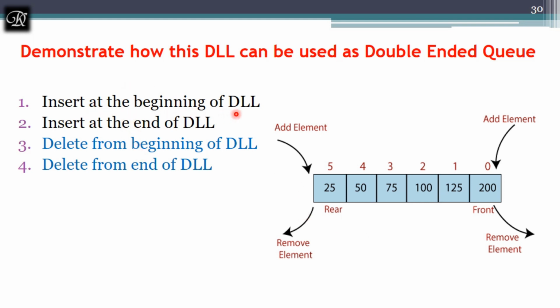This can be possible by performing all the operations we have already completed. Insert at the beginning of the doubly linked list, which we can call the front. Insert at the end of the doubly linked list, which we can call the rear. Delete from the beginning of the doubly linked list, the front. Delete from the end of the doubly linked list, the rear. By performing these operations, we are achieving a double-ended queue.